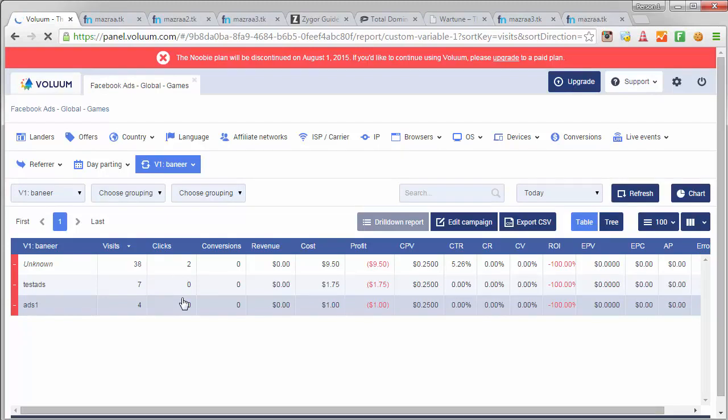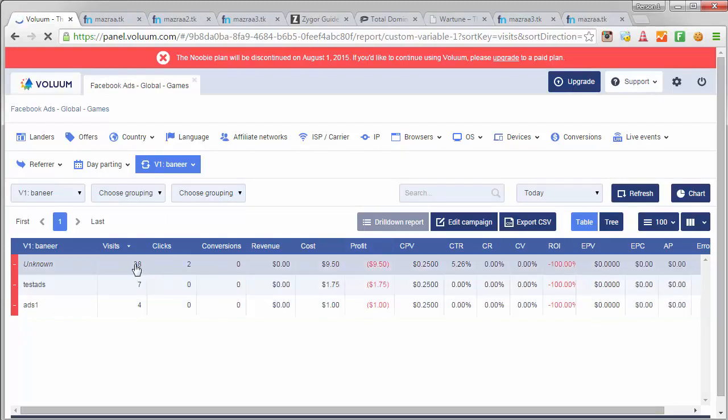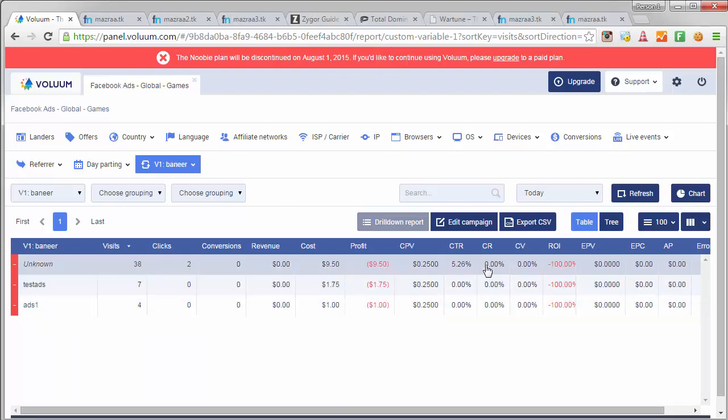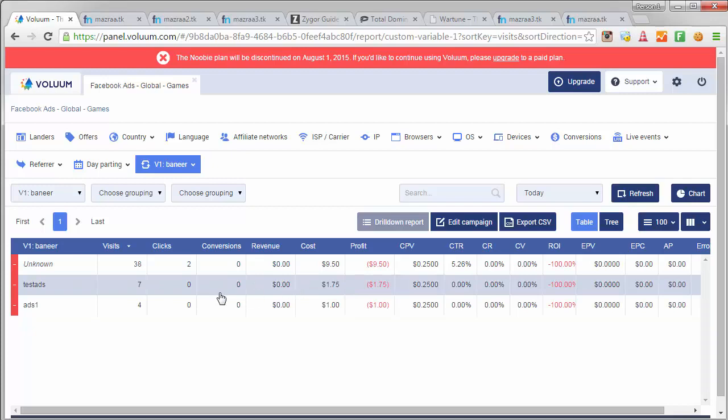I wish you get the idea. You see which ads converts more. For example, here the ROI is positive. So this is split testing in the ads.